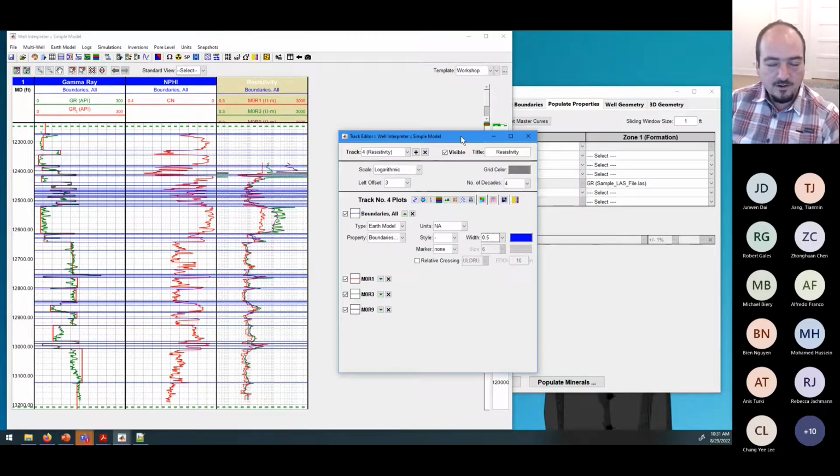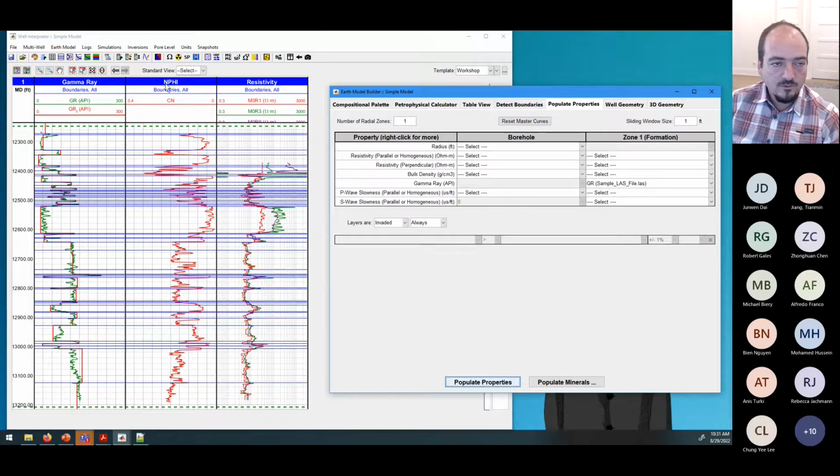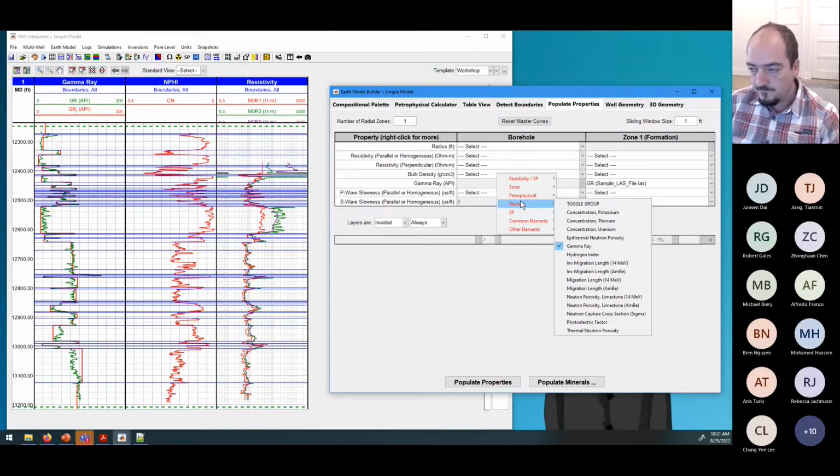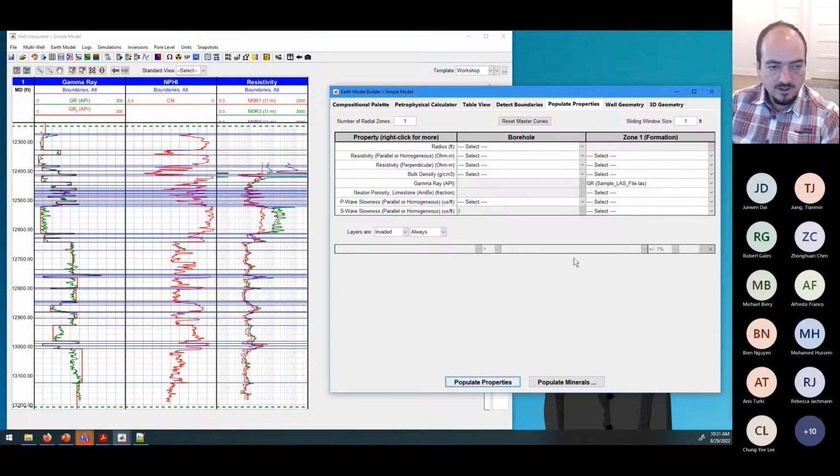Now, I'm going to do the same, but not just for gamma ray. We're going to do it also for neutron porosity. So I also need to add it. It's also nuclear. Neutron porosity always depends on the source and depends on the matrix. So let's do AMBE limestone. That's okay. And I can populate it using CN. Oh, actually, just with 4C. Well, let's ignore neutron porosity. Let's not do that. Let's just do resistivity.